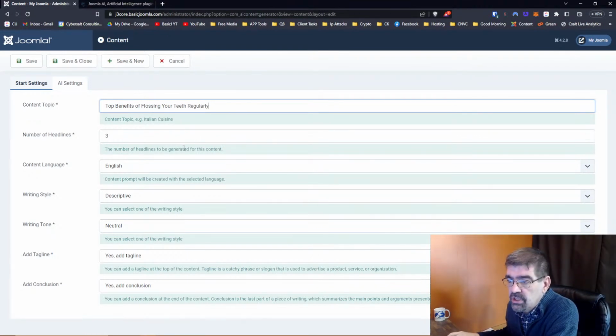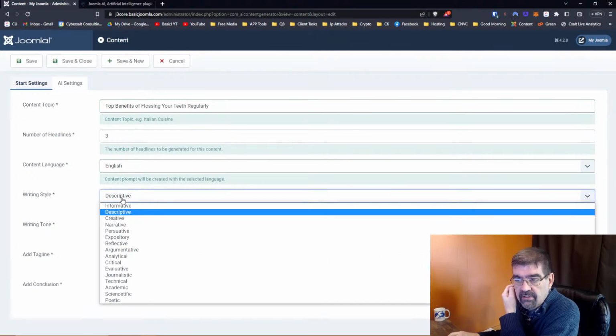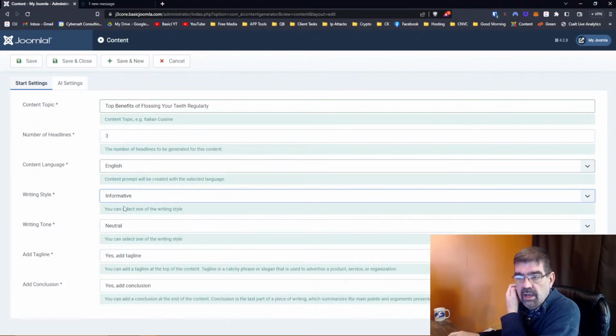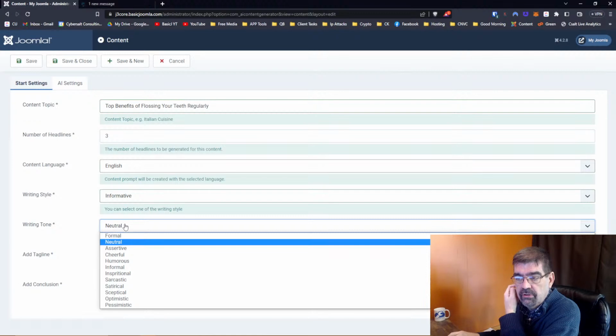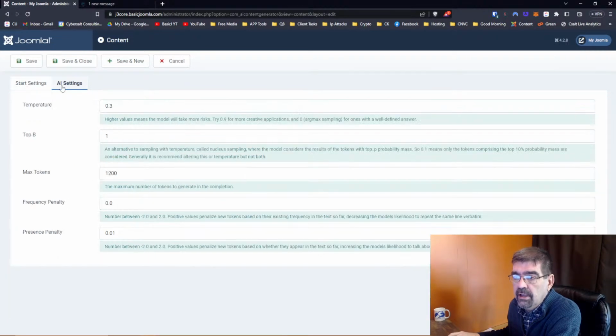Number of headlines to be generated for this content. I don't know what it means by headline. It might be sections. We'll see. English. Okay, you can pick your language. The style of writing, all right, let's make it informative. Writing tone: neutral, assertive, cheerful, humorous, sarcastic. This is pretty cool. Add a tagline. Tagline's a catchy phrase or slogan, yes. Yes, add conclusion.